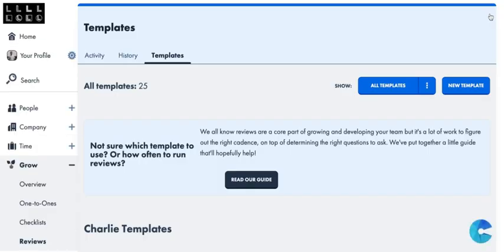So everything you need to know about templates, basically we've just covered. We'll now go and look at creating a review cycle in Charlie.